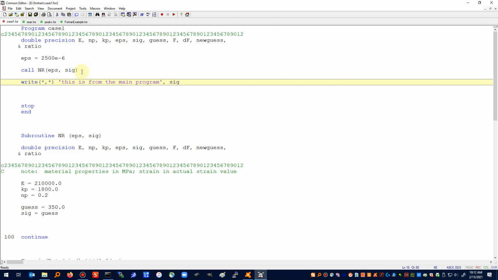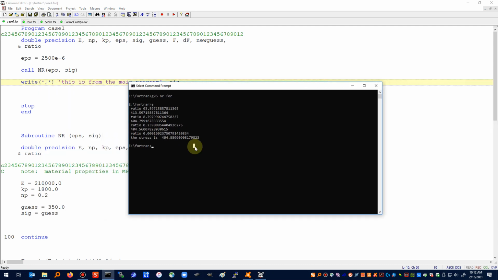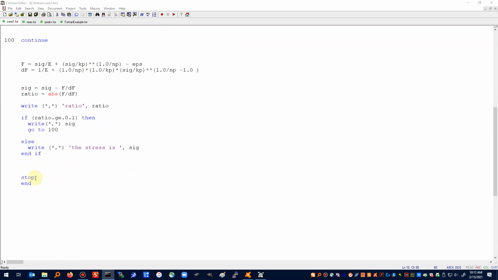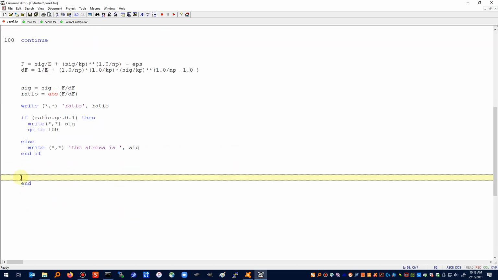I'm going to print out the value of the stress here. Alright, let's give this a shot. Yeah, case1.for. Didn't get any errors, so that's a good sign. And let's see. I think I need a different statement here. I need to get rid of that stop. And I think I need an end subroutine right there.